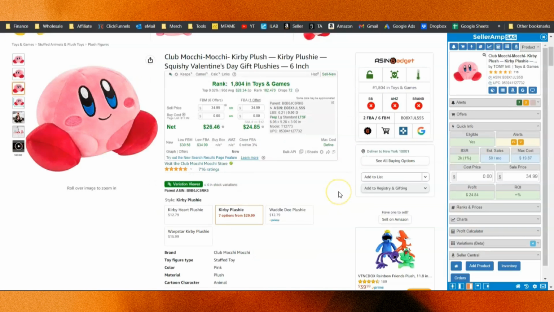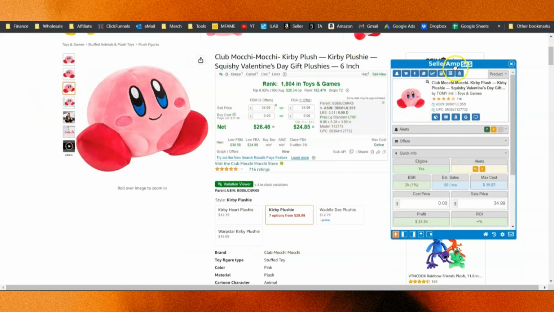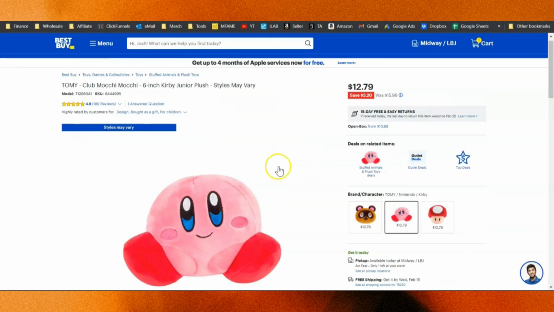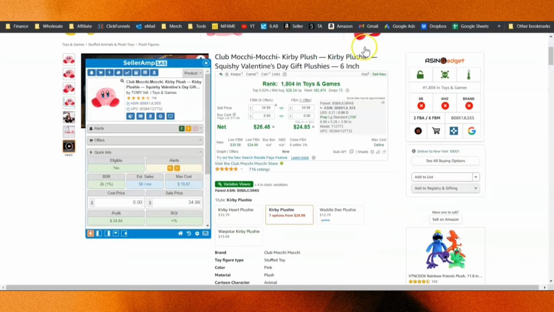So I've got this Amazon listing pulled up so we can look at how these two softwares look on the Amazon listing page. Right here, this box is RevSeller. On the side here is SellerAmp, and I'm going to actually pop this out just so we can look at them side by side and compare the two. So this product you can actually find at Best Buy. It's $12.79 right now. So here is the calculator box for RevSeller.